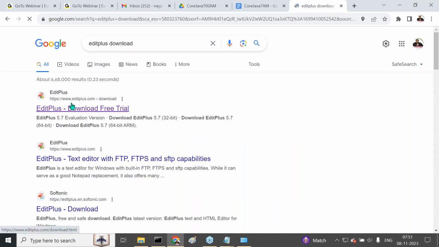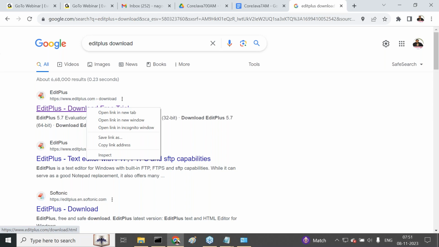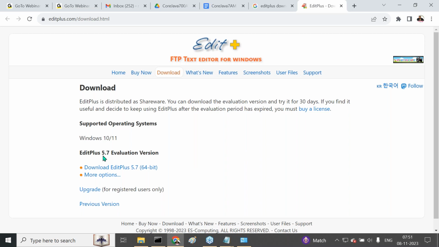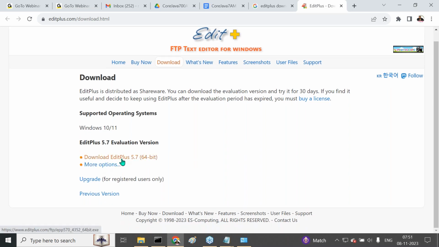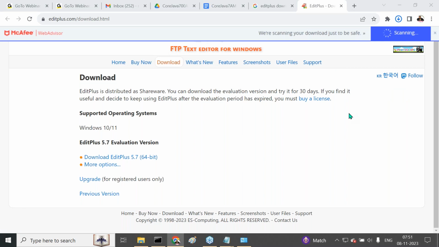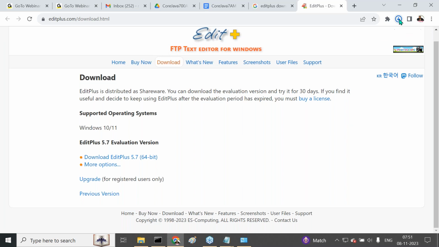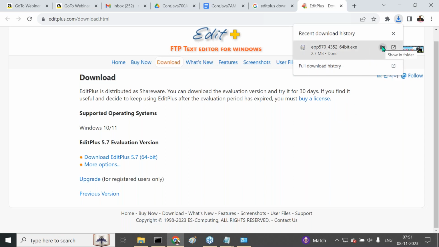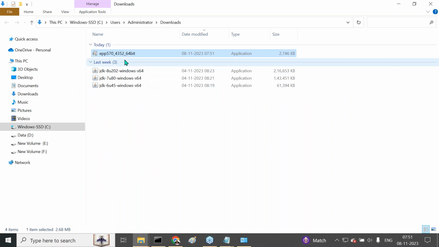Now here we are getting www.editplus.com. Download free trial. Open a new tab. Now here 5.7 is the latest version. Download 5.7 64-bit. Click on it. Now the download is starting. Almost all completed. Yeah, download is completed. Show in folder location. Now this is available here.